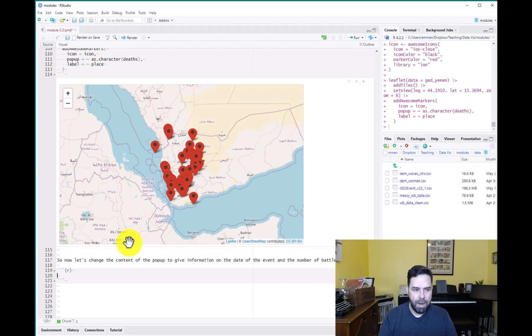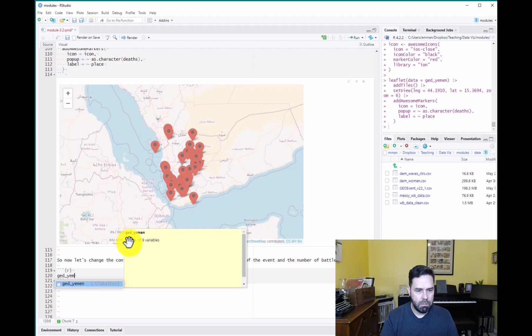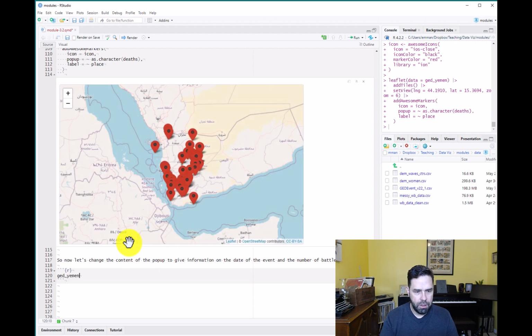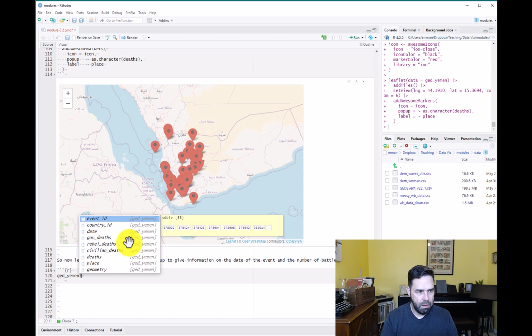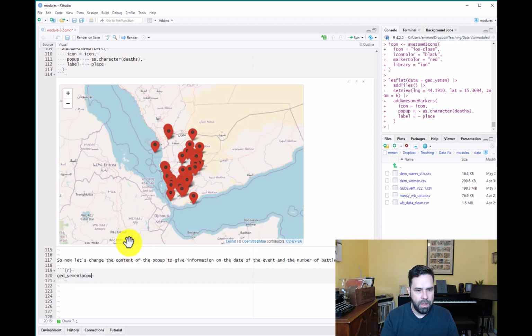So we have to use a package called htmltools. But the first thing we're going to do is add this column. We're going to do GED underscore Yemen, that is the name of our data frame, and then we're going to create a column here, popup underscore text. This dollar sign here is base R code. Maybe you remember from your last R class. What we're telling R to do is create a new column for our data frame.